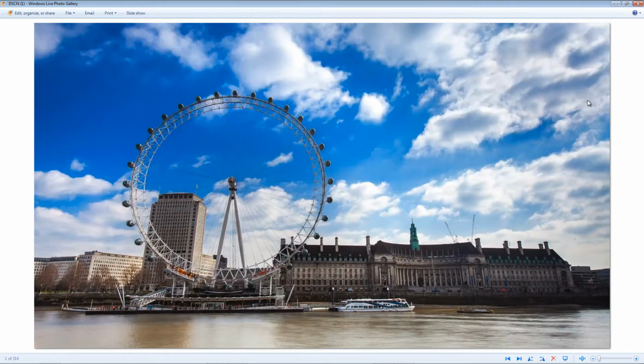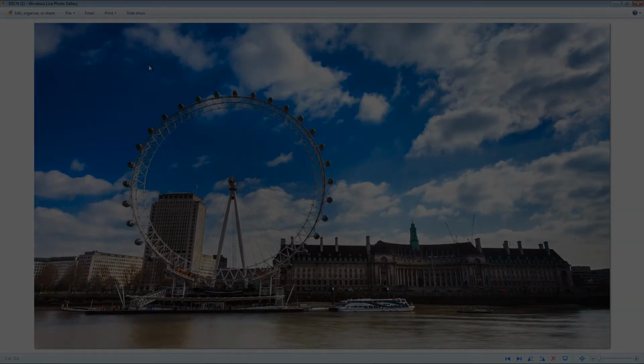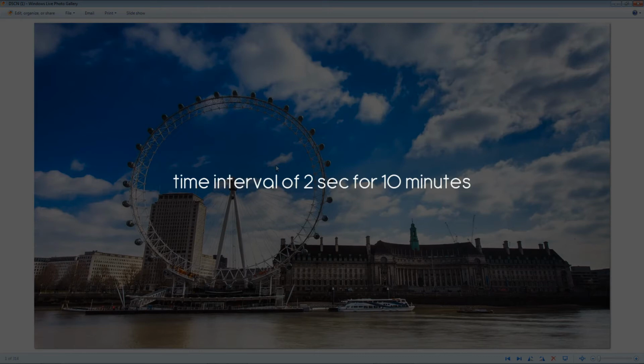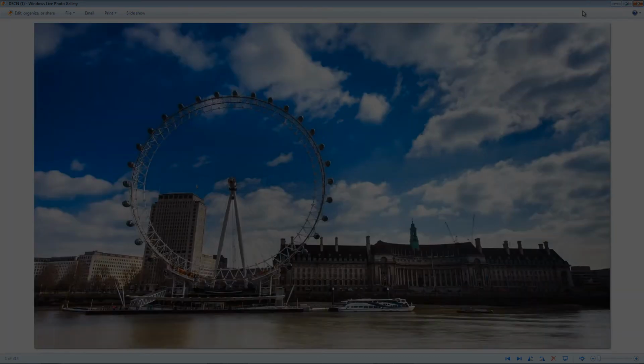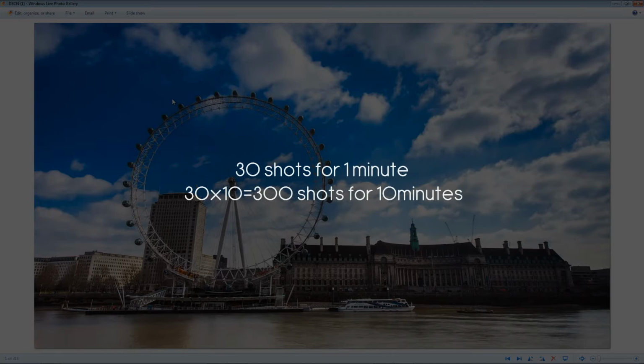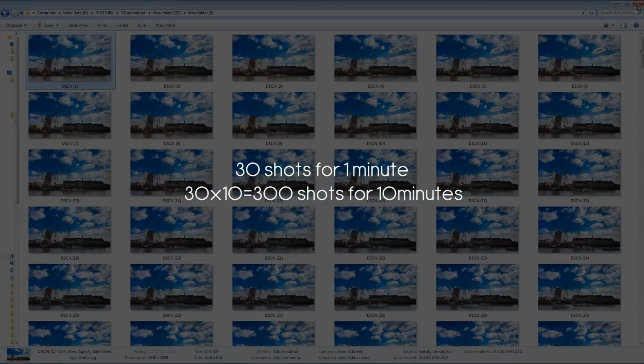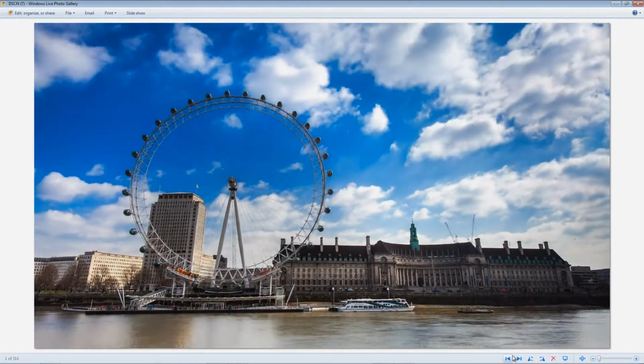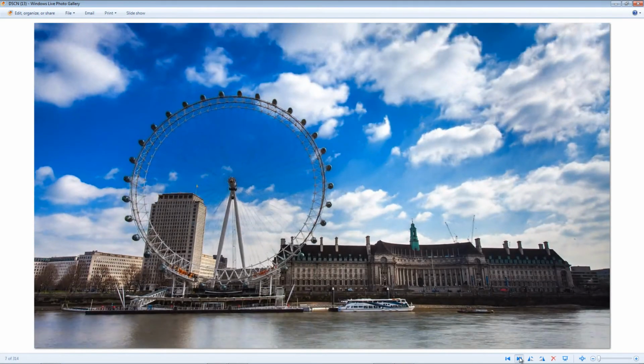First, place the DSLR on the tripod and set focus. Then we need to take some random shots. I used the time interval feature of my DSLR to do this. I captured shots at a time interval of 2 seconds for 10 minutes. That is, we get 30 shots for 1 minute, and 30 into 10 equals 300 shots per 10 minutes. Here are the photographs taken with the camera.